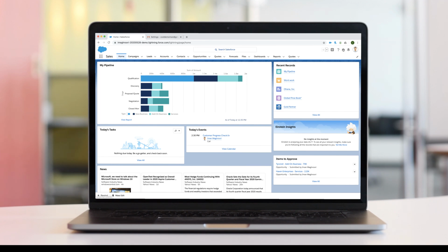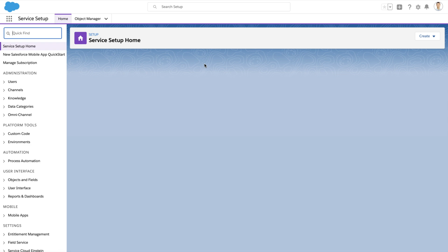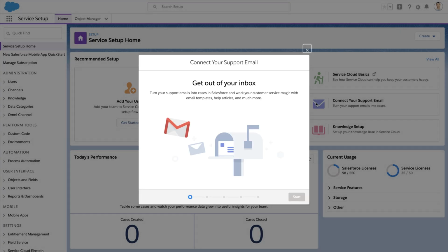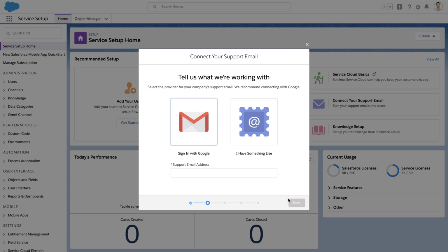All right, let's set up email to case in Salesforce. If you have a Service Cloud license, then you have access to the service setup menu options. And from here, there's an actual wizard to help you walk through setting up email to case. So I click on the connect your support email option, and now I want to set up my Gmail account.